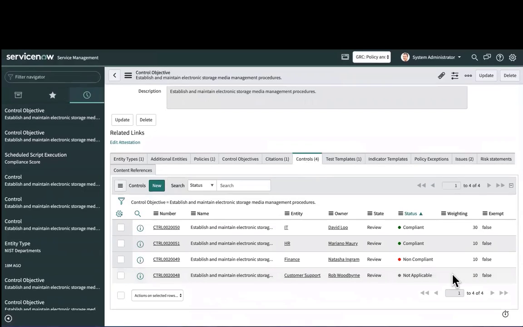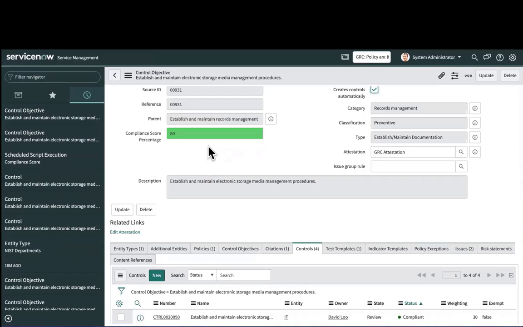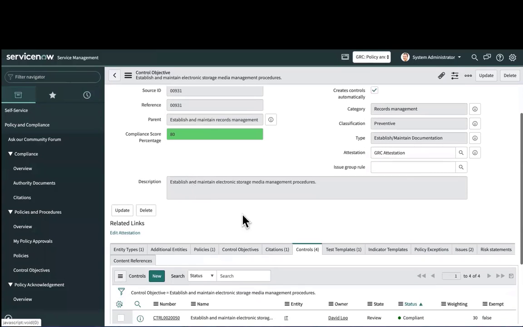So in this case, you will see the formula is the sum of the compliant scores, which is 40 over 50 equals 80%.